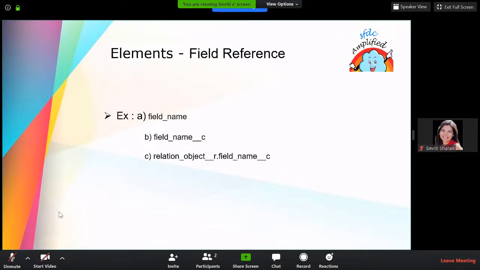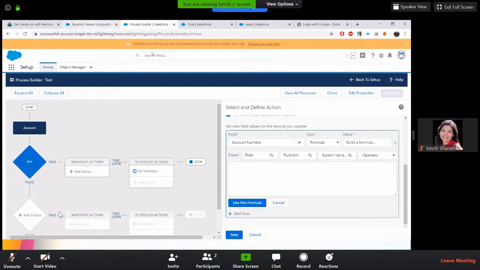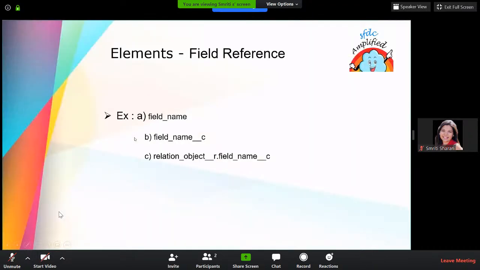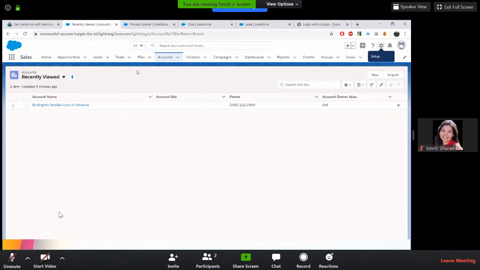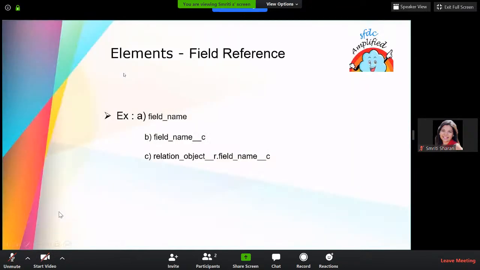Next, what is field reference? Whenever we go ahead and create a formula, we click on the insert field button. I'll be showing you in the demo. We would be able to select the field. The first one, you don't see underscore C, which means we have selected a standard field. The second one is a custom field. And the third one is where we are selecting a field from its related object.